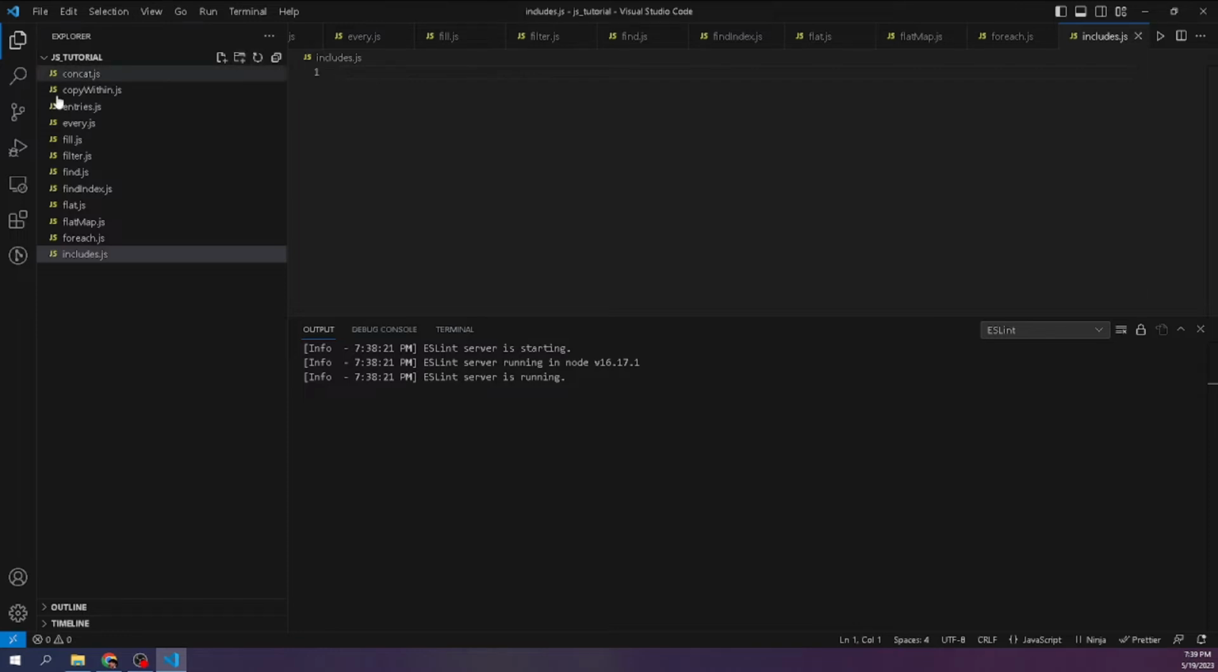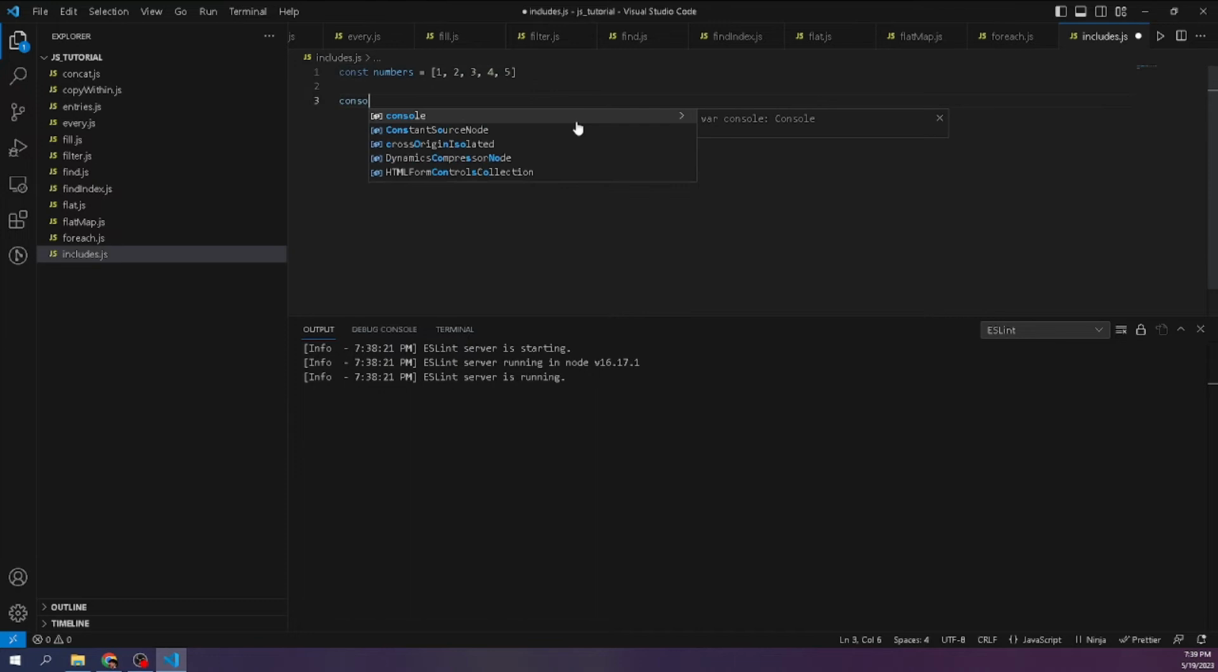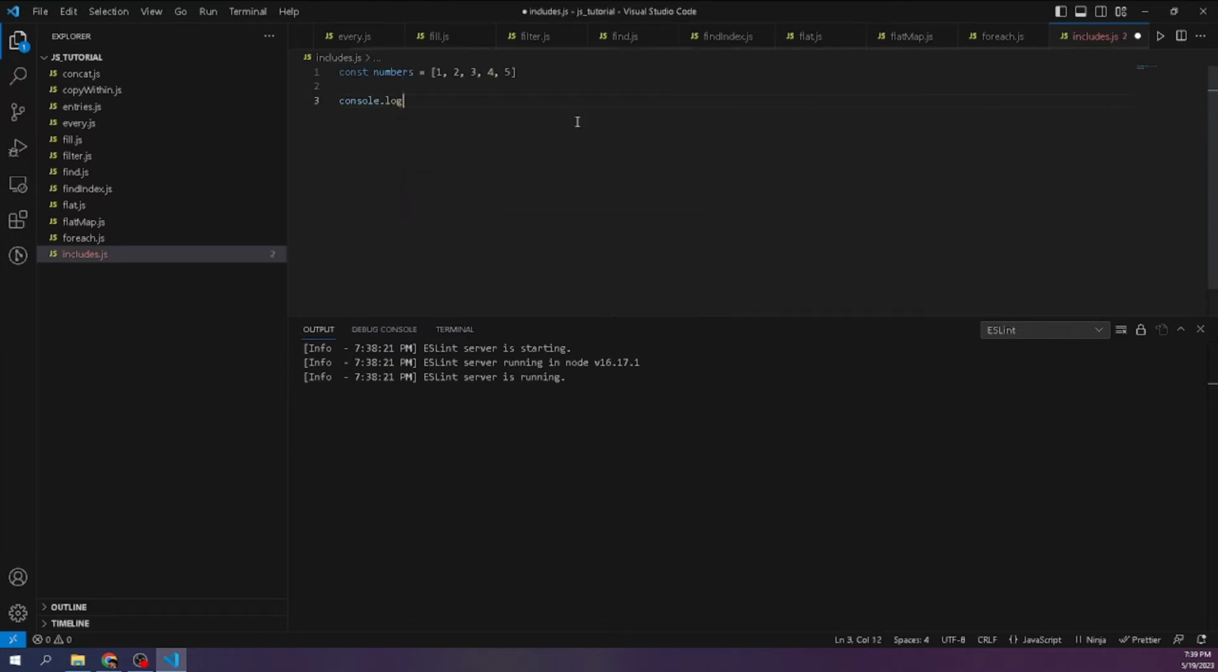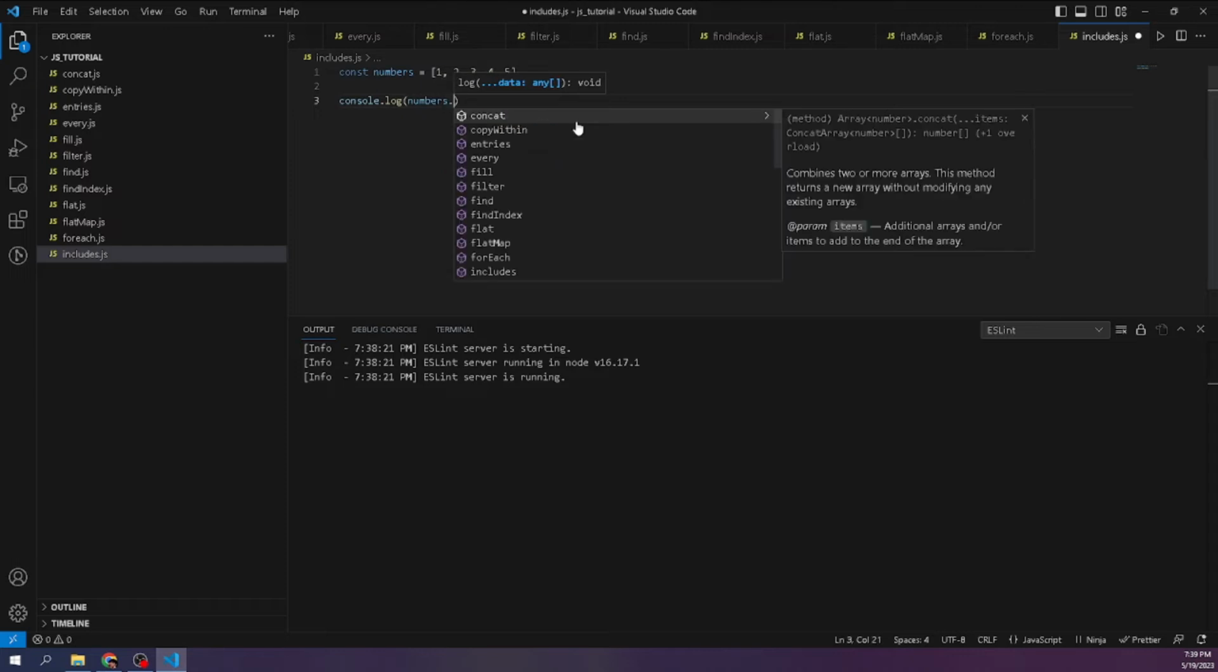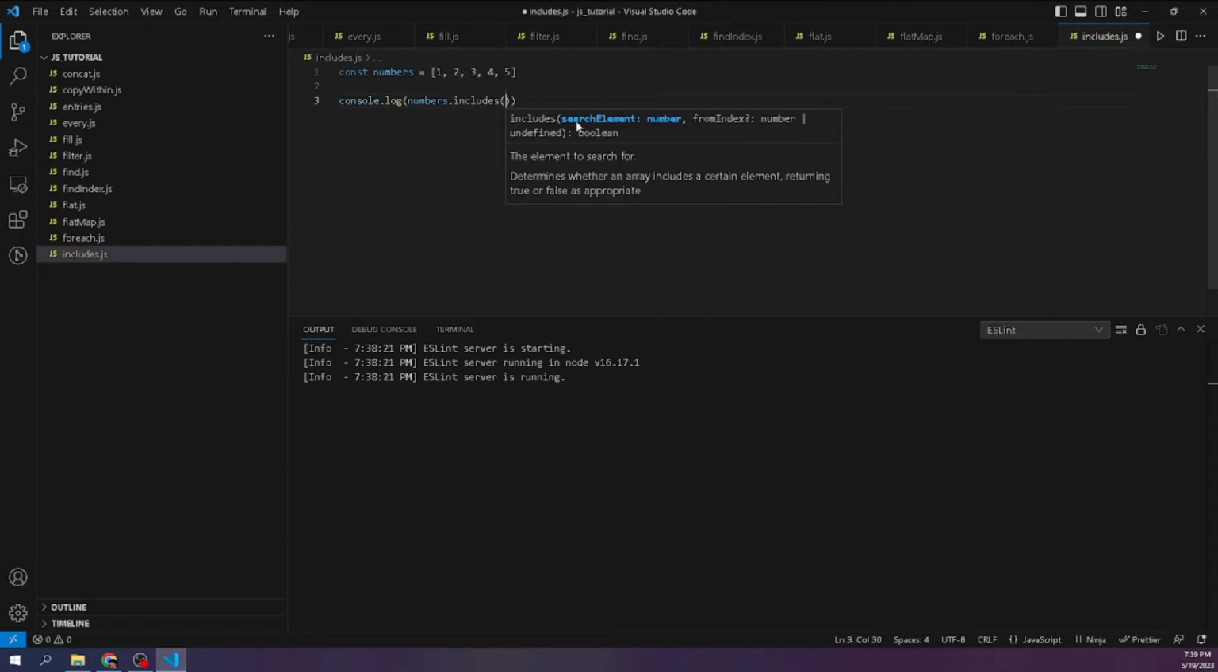So let's create an example for our includes method. Let's create numbers again. The elements inside of this one are 3, 4, 5. Then let's console.log our includes. Let's check if our numbers includes the value of 5.